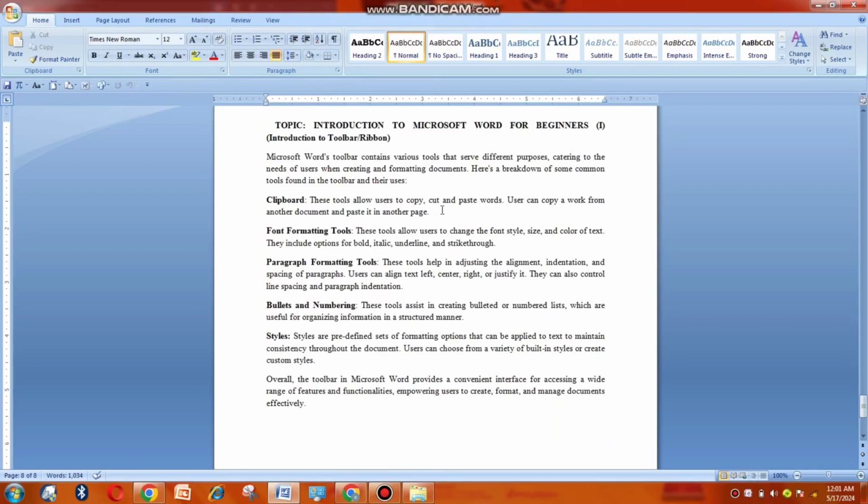In today's video we'll be talking about the tools used in the Microsoft Word Home tab. These tools are divided into five sections: the clipboard section, the font section, the paragraph section, the style section, and the editing section. Alright, so let's read from our notes first, then practicalize, and I'll be showing you how these tools are used one after another.